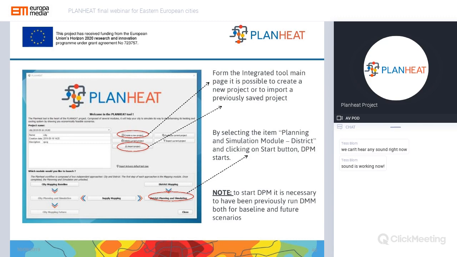So again, here the user is able to create a new project or simply import a previously saved project from the integrated tool page. She or he can select the item of planning and simulation module, and just by clicking on the start button, the district planning module starts. However, it should be noted that to start the module, it is necessary to have previously run the DMM both for the baseline and future scenarios.